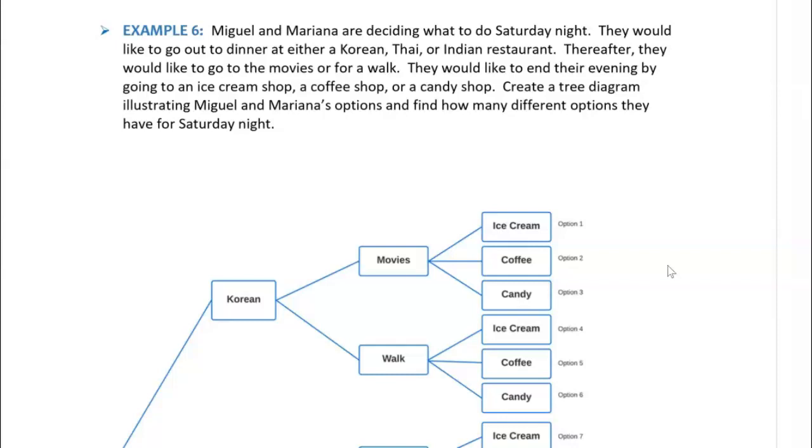So we need to start from a point and extend branches for the 3 options for dinner. So 1 branch going toward Korean, 1 to Thai, and 1 to Indian. From each of the restaurant options, they have 2 options on what they would like to do afterwards. So from each of the restaurant options, extend 2 branches, 1 going towards the movie and the second going towards walk. After that, for each of the options for movie and for walk, we need to extend 3 branches extending to either an ice cream shop, a coffee shop, or a candy shop.